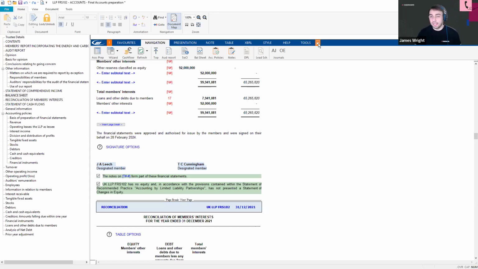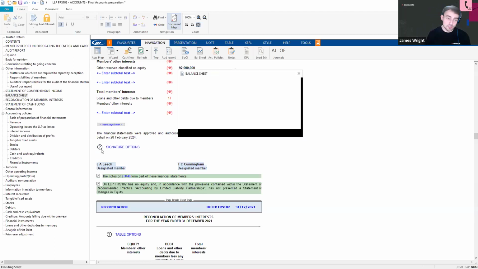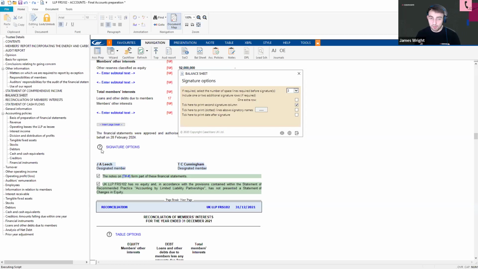We do now have this padlock. We can still make changes to the accounts within this signatories options area. So we have this option to select again, a question mark button, and it will show this pop-up window here. Just going to run through quickly the options that we have available here. So first of all, we can increase the number of space lines required before the signatories. Just increase it to say 7 to show the maximum effect there.